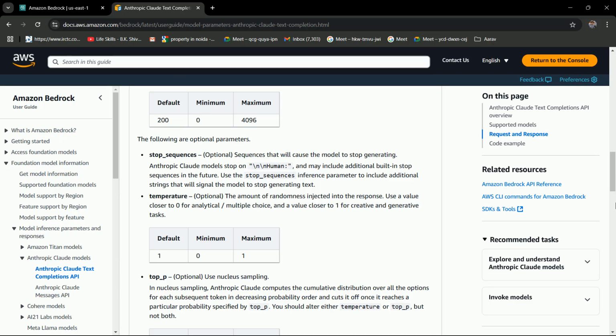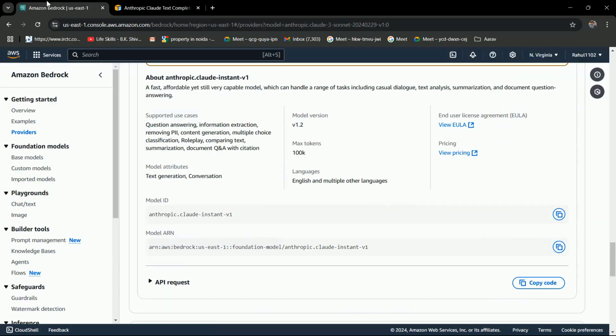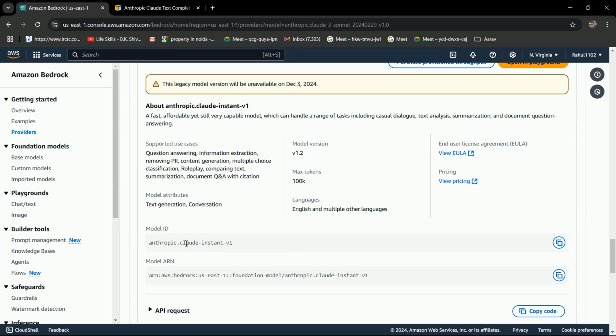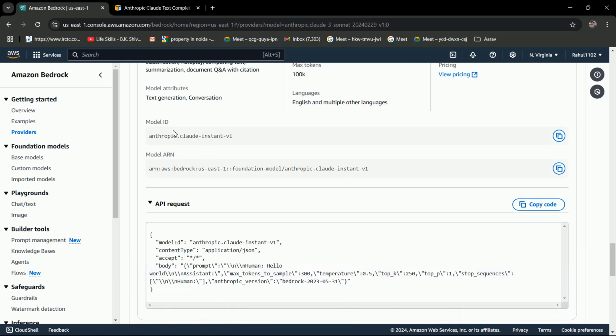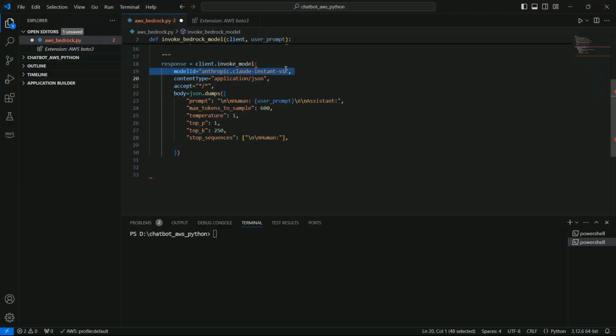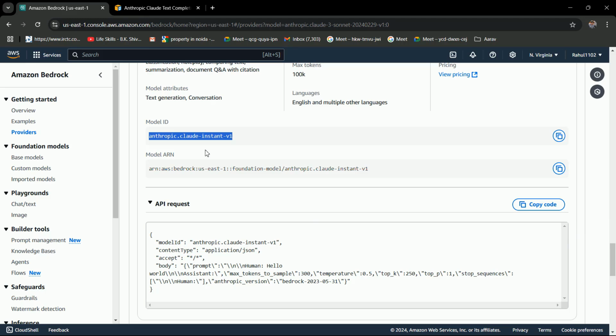There is another way, so let me show you. Go back to Amazon Bedrock, where we are using this model in our Python script, and just scroll down. We have this API request. Make sure you are checking for the same model ID that you have defined in your script. Let me cross check. Here you can see the same model ID we have used.